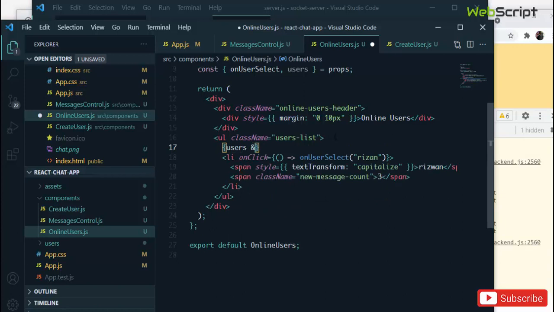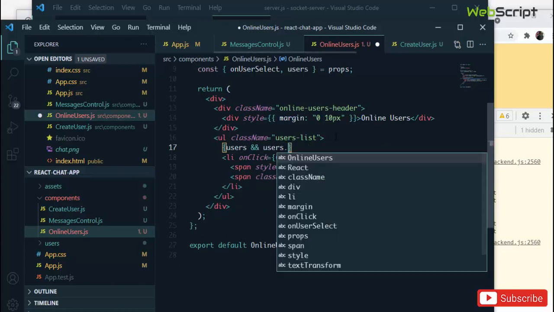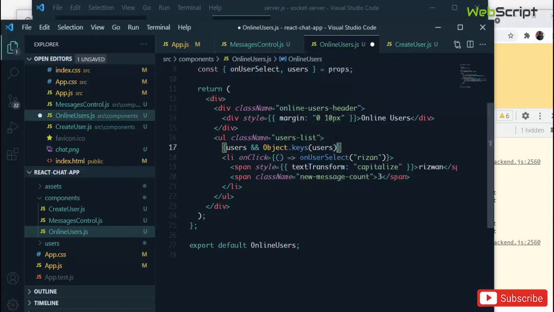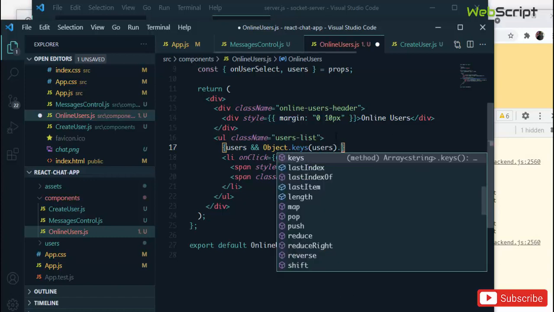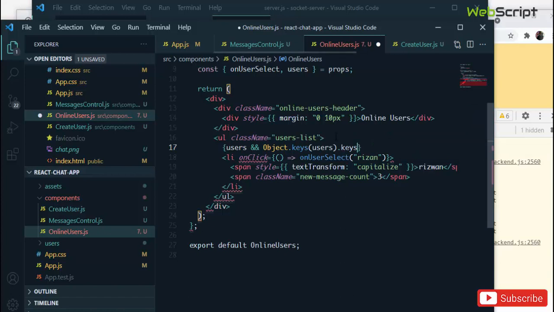If users exist, that's enough. If users exist, then definitely dot length, you can try that, users dot, oh no, that's not it. If users is true, then that's fine. We'll say Object, that's an object, right? Keys, and here we're gonna say users. So this will give me an array with the keys, right? So that's basically nothing but the name of the users who connected. So this is an array.